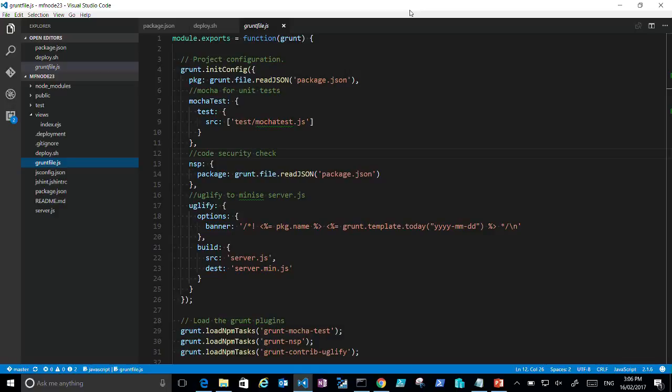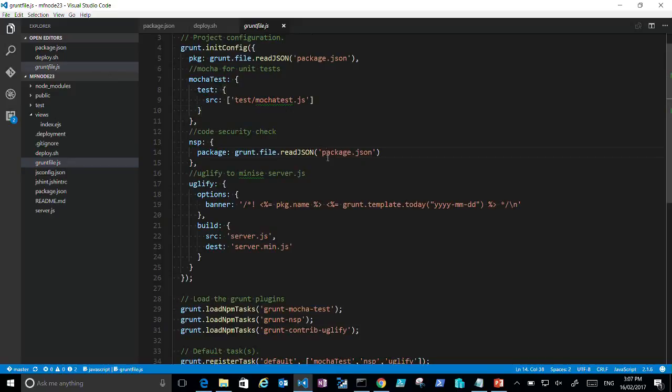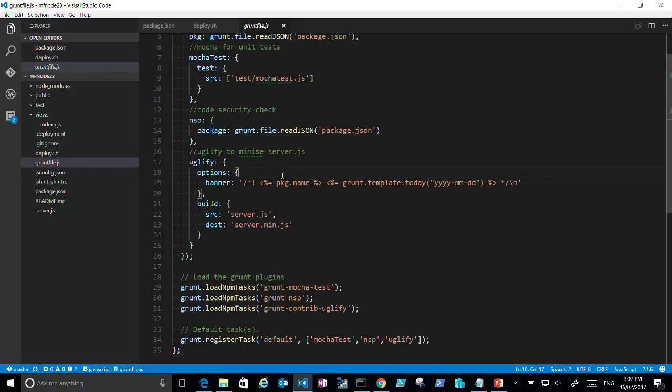I know gulp's a little bit newer technology, but basically you can do the exact same thing with grunt or gulp. You can just call your gulp file and run your customized tasks through here. So very quickly, all I'm doing here is just doing a unit test, doing NSP, and then I'm doing a bit of an uglify just to minimize my server.js code, and I'm renaming it to server.min.